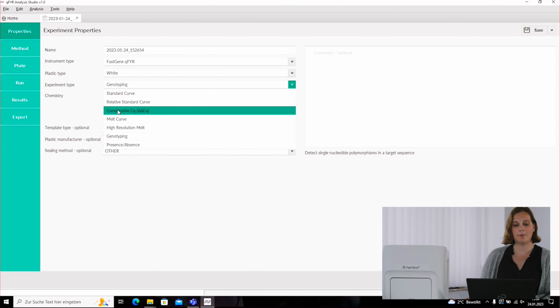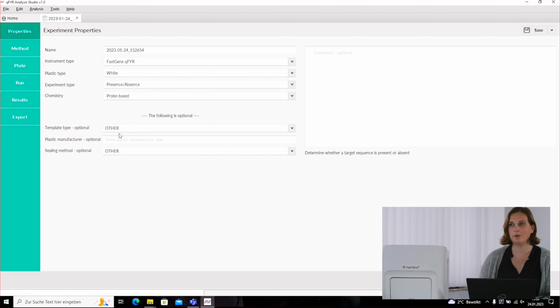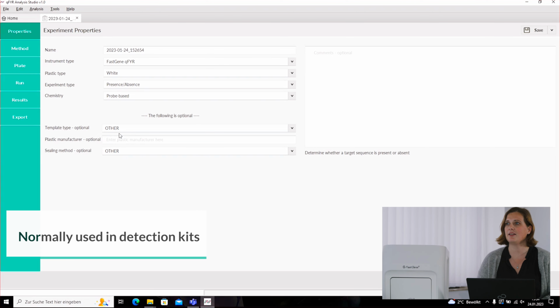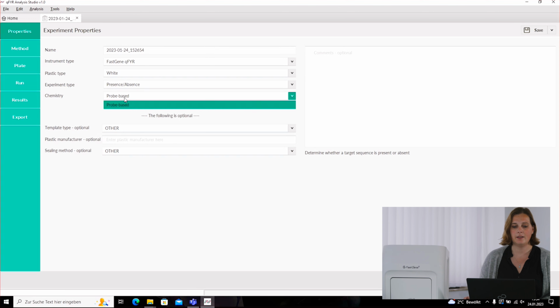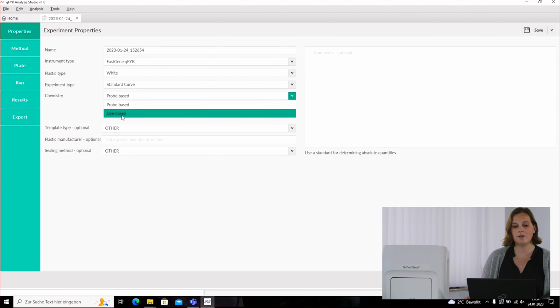The last experiment type you can choose is a presence-absence experiment. This protocol uses a probe-based assay to control the presence or absence of a target, and samples are analyzed by the quantity of target collected at the end of the PCR reaction. As a last step, the used chemistry can be chosen. You can either use probe-based or dye-based experiments.